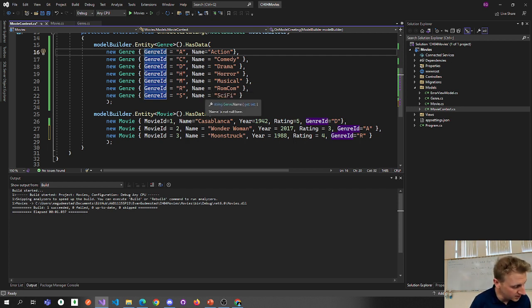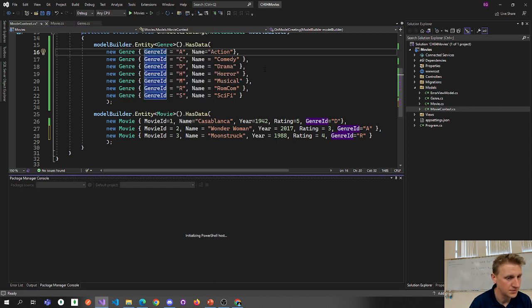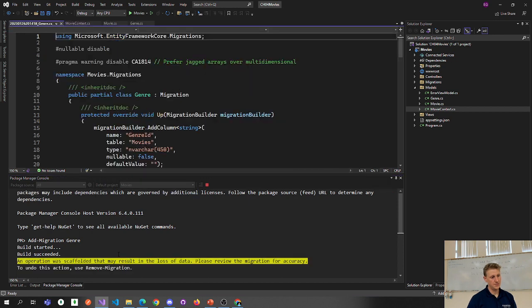Now we're going to do another one of these migrations, right? Migrations, we're going to change the state of the database. We did that at the console, so we're going to go Tools, Package Manager Console. Add-migration genre. Enter. Okay.